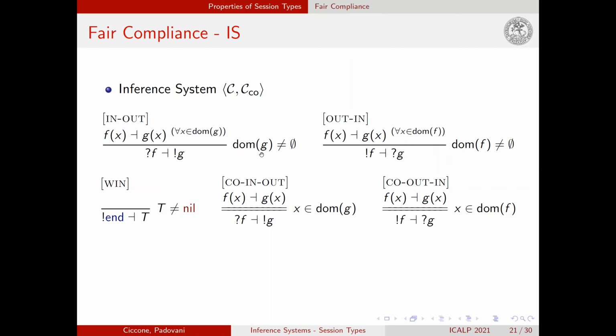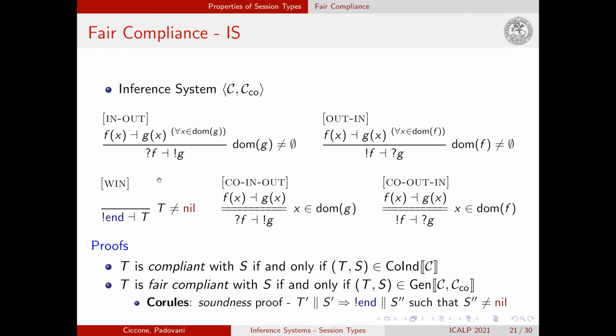The difference between the corules and the rules is that in the rules, we have a premise for each element in the domain of the continuation involved in the output, while in the corules, we have only a single premise. In this case, we managed to prove that the coinductive interpretation of the inference system without corules is sound and complete with respect to the compliance relation, while the interpretation generated by corules of the whole inference system is sound and complete with respect to fair compliance.